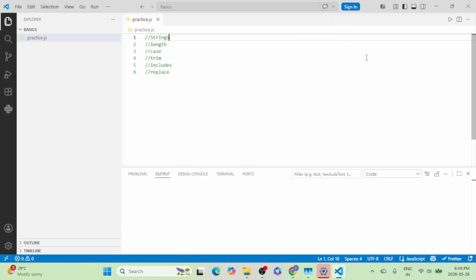We all know a string is a data type used to store text, any variable which can store text, right? So that is called a string. It can be written inside single quotes, double quotes, or backticks. Let's understand with the help of examples. Let name equal, in double quotes you type anything. Now name is a string.